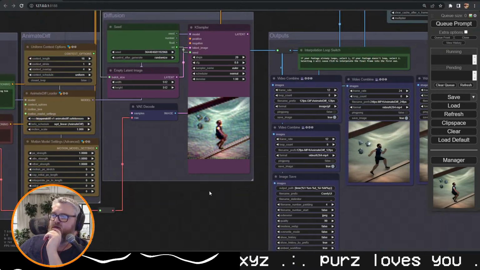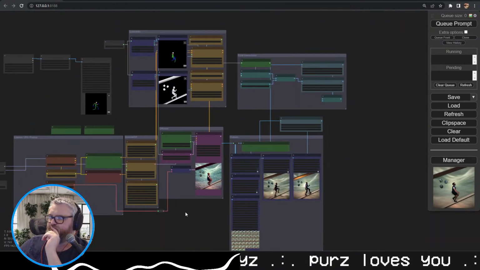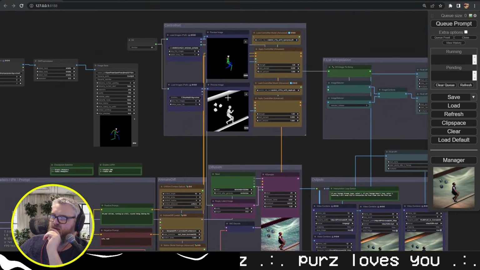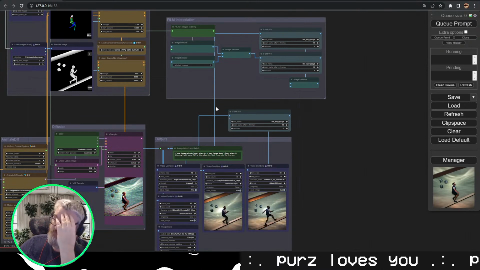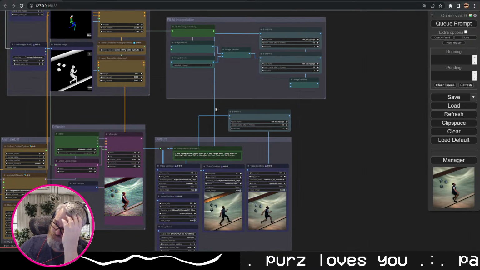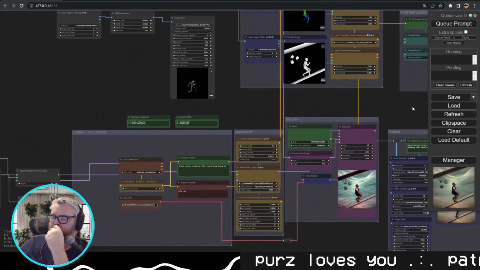Guess we could always add an upscaler run after. I don't really want to run it back through ControlNet though for that. And you kind of have to. It's awkward.